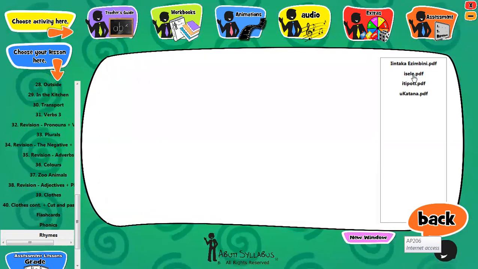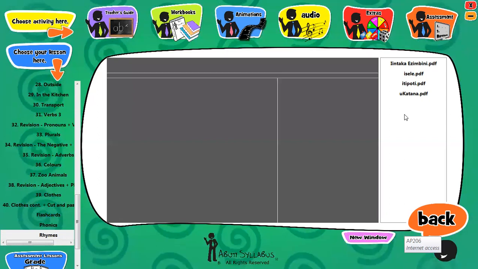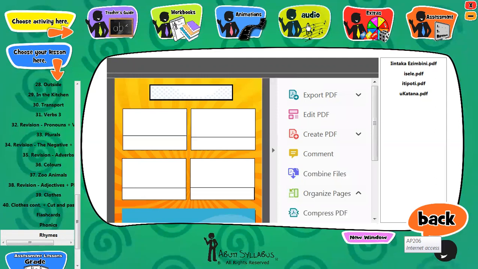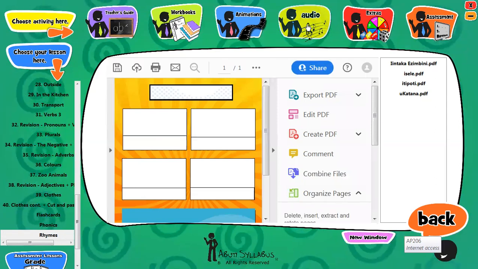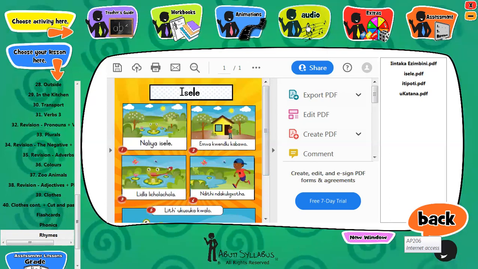And I also believe that we have recorded the audio for these rhymes as well. So just let me double check that. Just click on the audio button. Let's wait for this page to load. This is the frog rhyme.